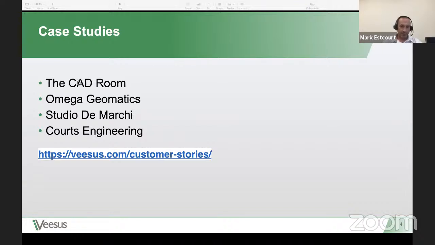So these are the four I've currently got. Thank you so much to all of you guys, if you're online, I don't know who's online, for helping with these customer stories. These can be accessed from our website by clicking on the customer stories link, and you can see here there are a number of use cases.